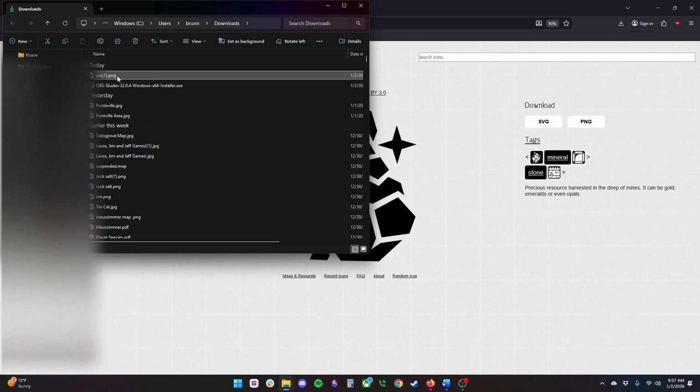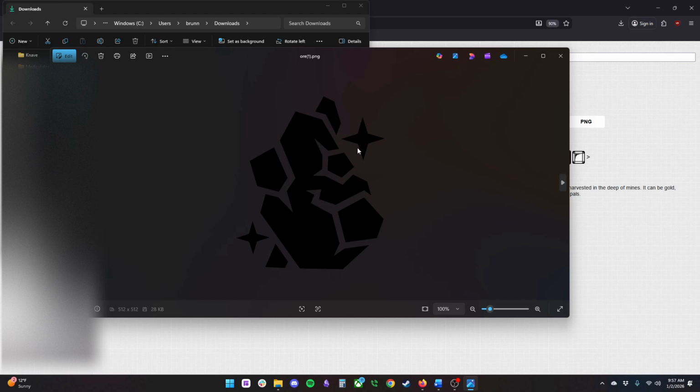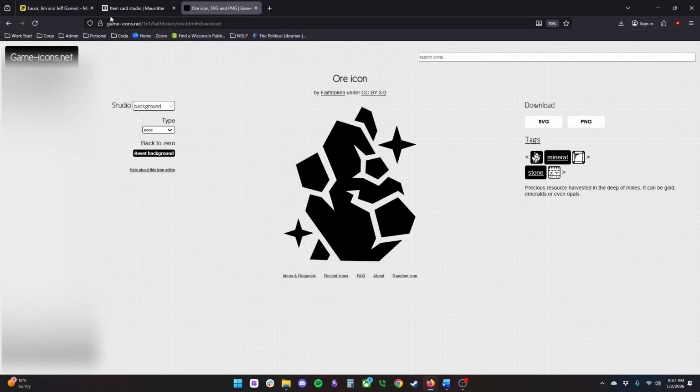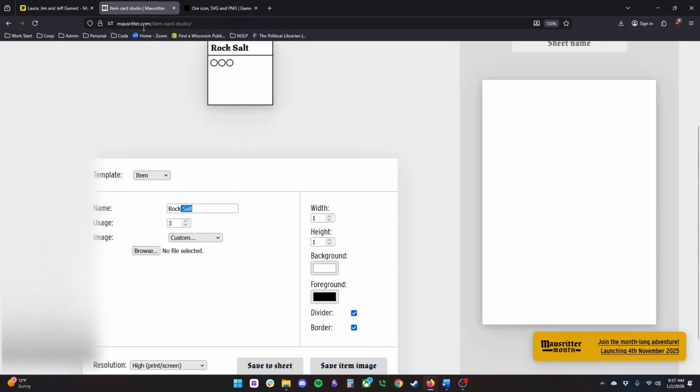And it says OR1 now because you can see I already had an OR downloaded. But of course, in the image viewer in Windows, it's hard to see because it's black on nothing, but that's what it looks like. So that's in my downloads folder. So I come back to Item Card Studio on Mausritter.com.